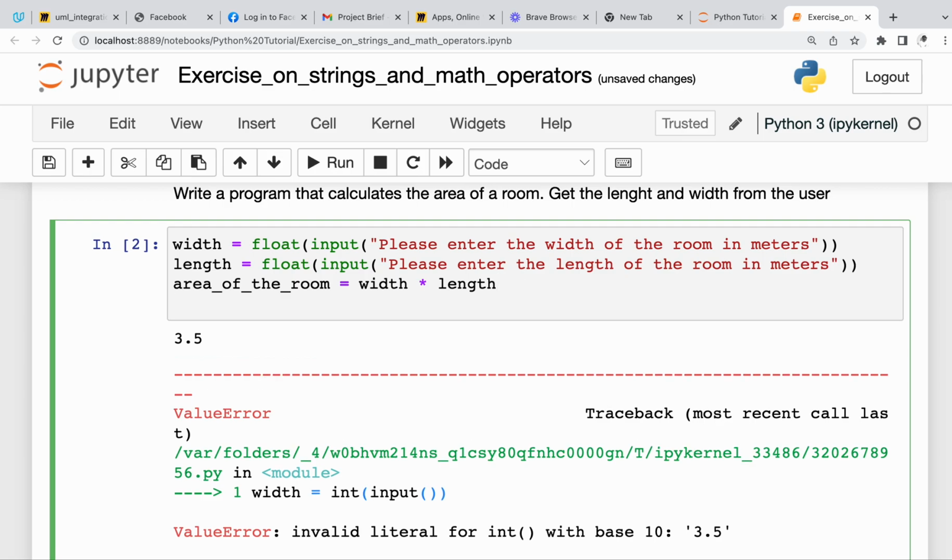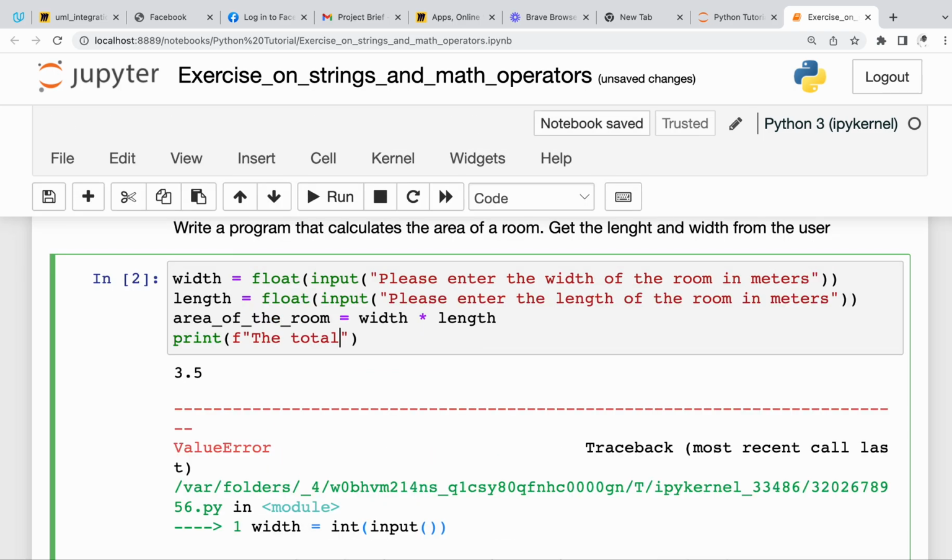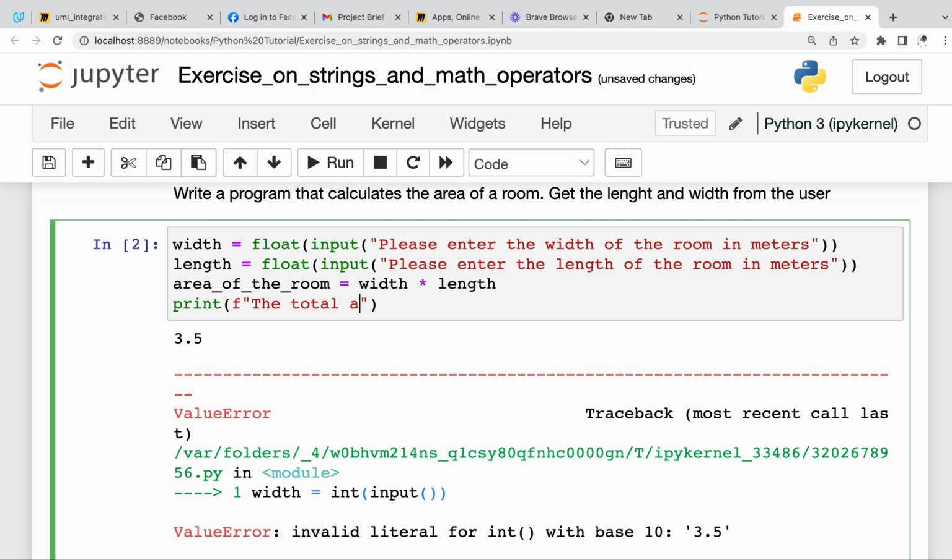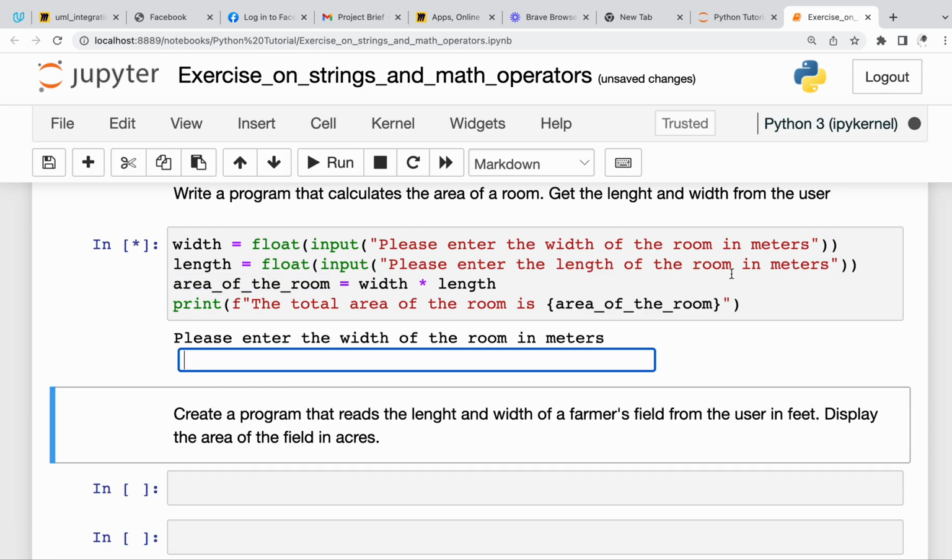Now we have to print it out. So we'll say print. Then we have to use our F string because we want to format it in a presentable manner. We want to say, the total area of the room is, then we use our curly braces here, get this area of the room, Ctrl C, and have it here, and then we run.